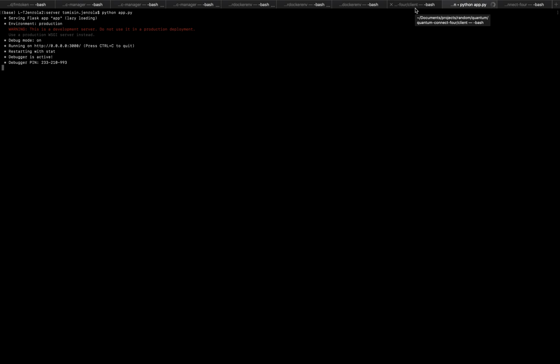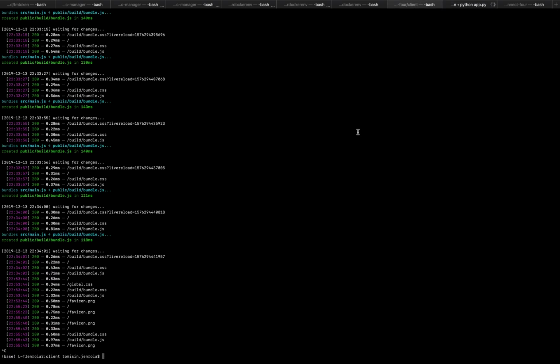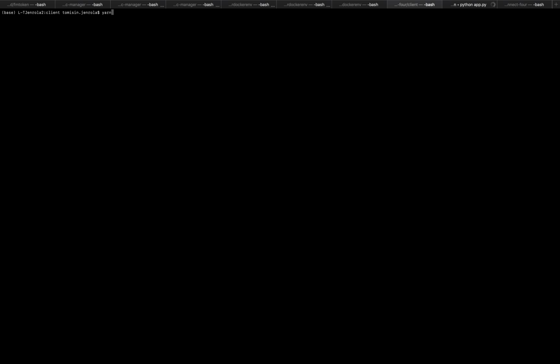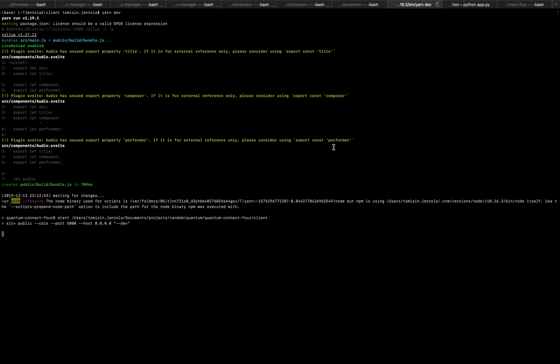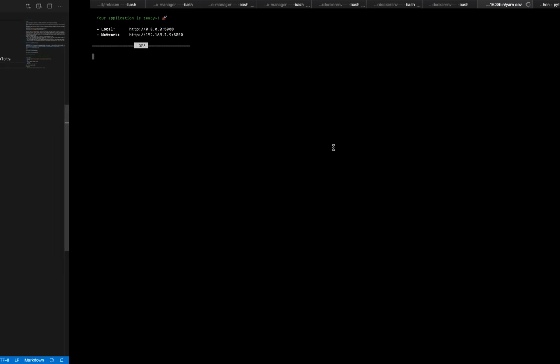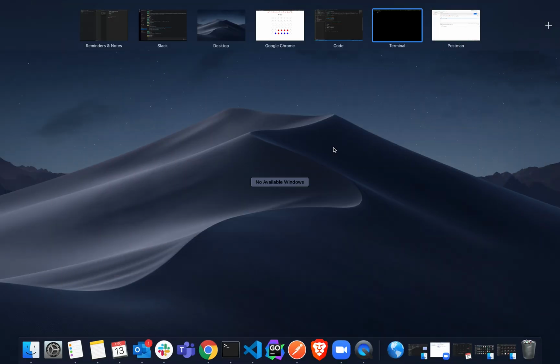The same would go for the front-end application. You will install the requirements, either by typing yarn or in some places npm install, and install the dependencies. Then you would run the command yarn dev or npm run dev. What this does is bring up the front end of the application. It's running on localhost 5000.